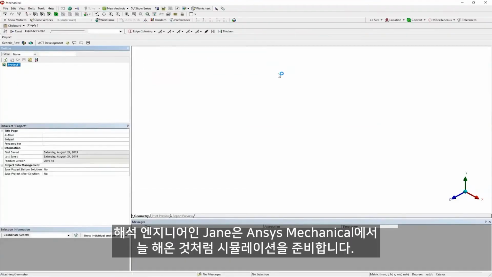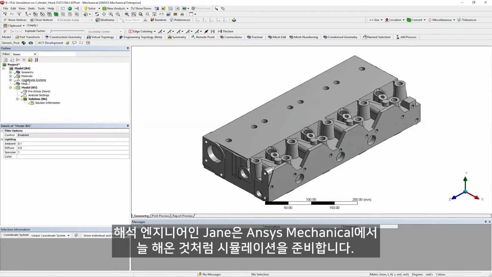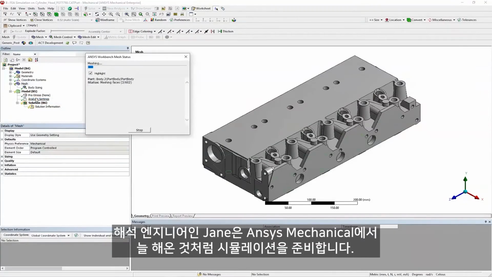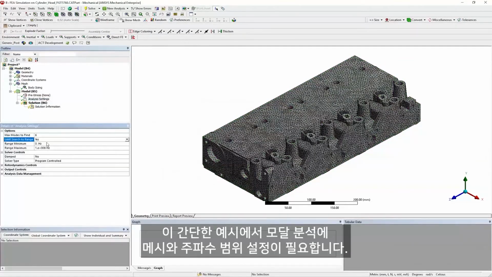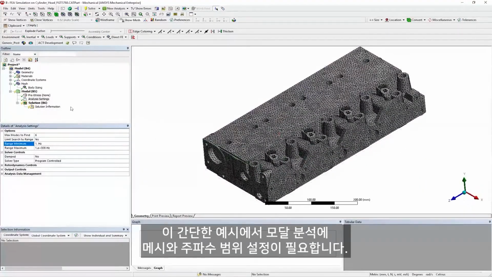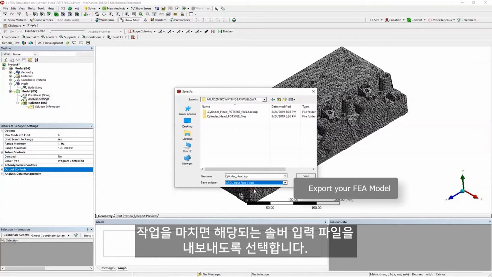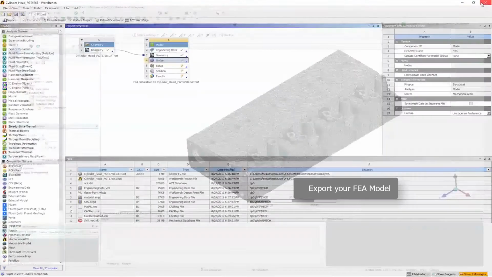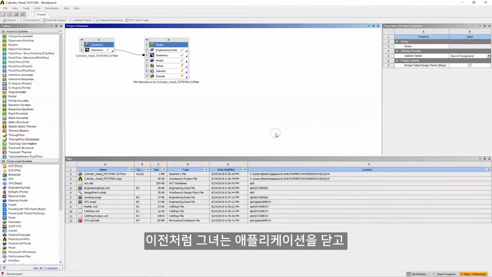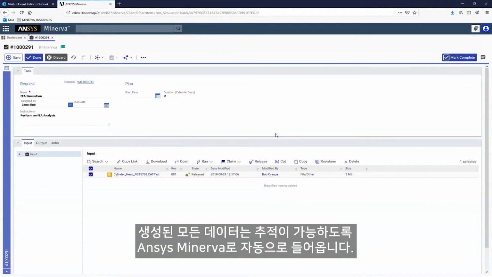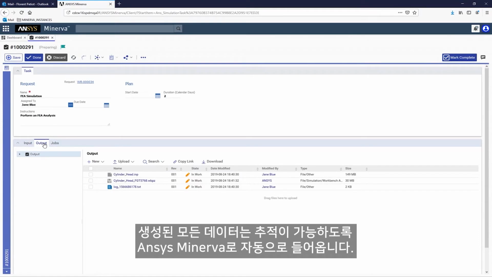As an analyst, Jane sets up her simulation within Ansys Mechanical, as she's used to. Here, in this simple example, the modal analysis requires a mesh and a frequency range setting. When she's done, she chooses to export the corresponding solver input file. As previously, she closes her application, and all the data generated are pulled back automatically into Ansys Minerva for traceability.